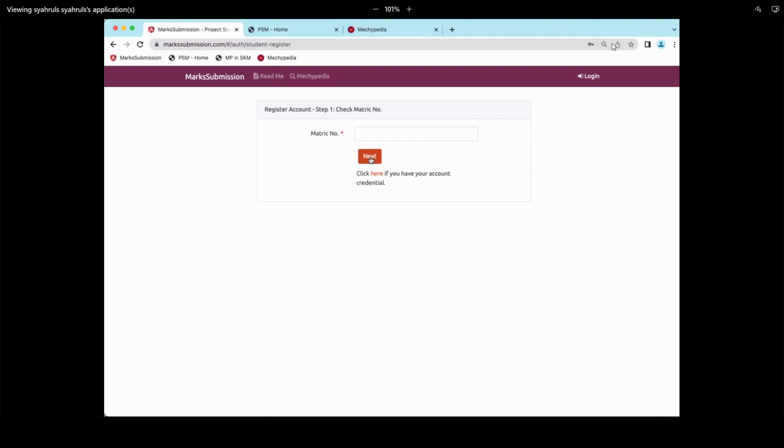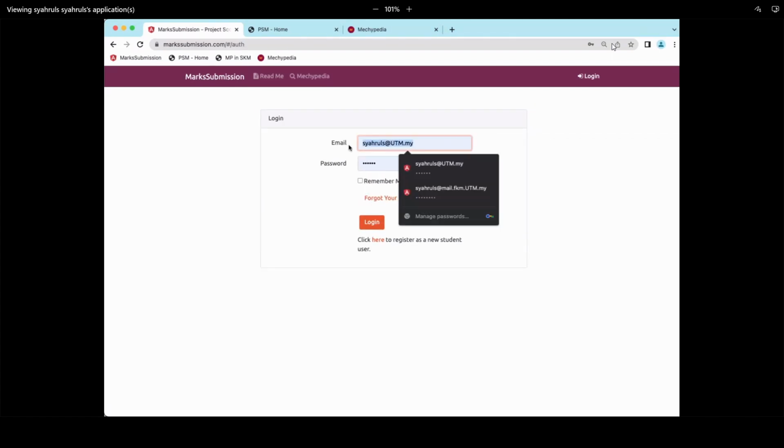mobile phone, and then we will send you a verification email. So you need to open your email that you registered with the mark submission to verify your account. After that, you could enter your email here, and then you enter your password that you created before, and then you click login to see the page.